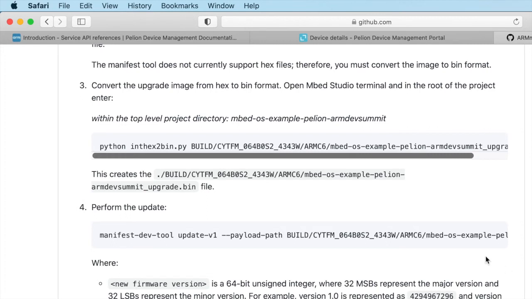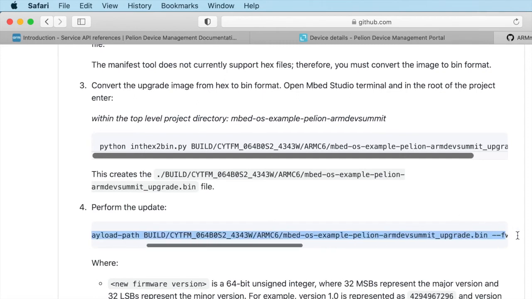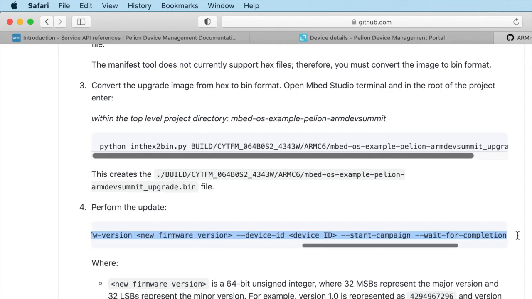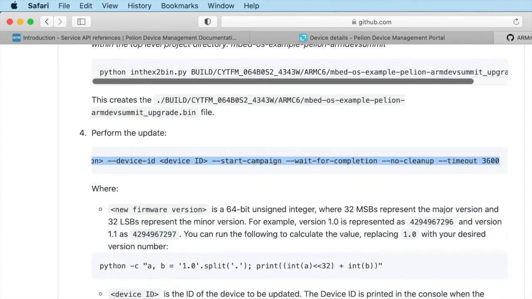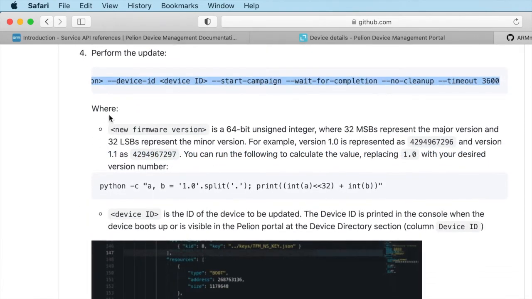Now we're actually going to run a command with the manifest tool that will handle everything for the firmware update campaign for us, including uploading the firmware image, creating the manifest, and launching the campaign. So I will copy that. And we need to update a few things in that command, including the firmware version and the device ID.